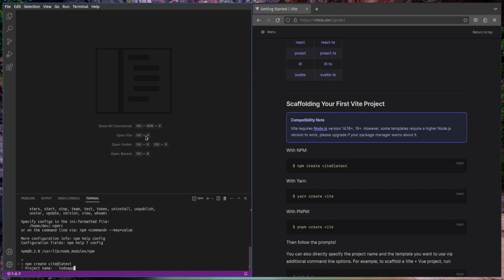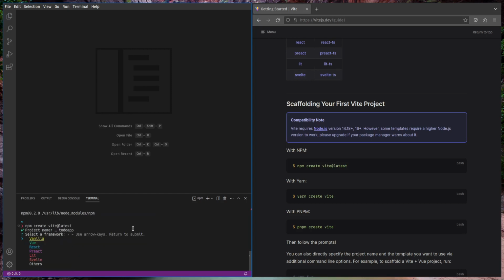But since this is just for ourselves, really, just keep it. Just give it a name that you feel like you will remember. So I'm gonna call it To-Do app. Then we're gonna select a framework. I'm gonna select Svelte here, of course. And then, as we mentioned, I will be selecting TypeScript here. Feel free to select JavaScript if you want to use that instead.